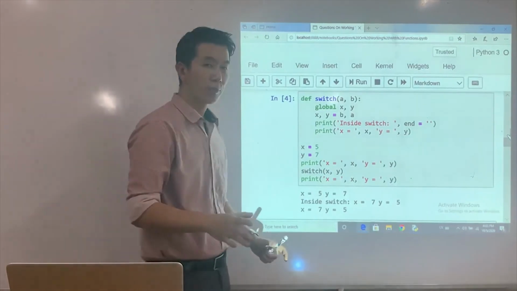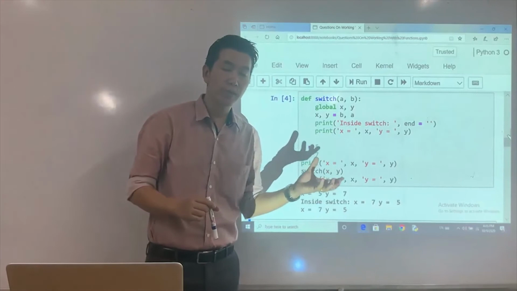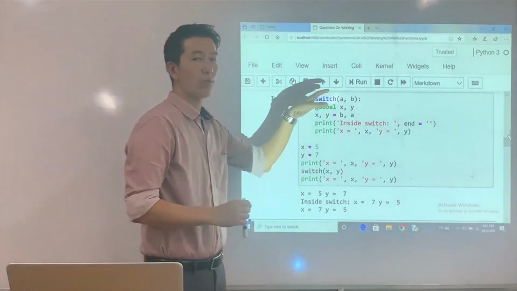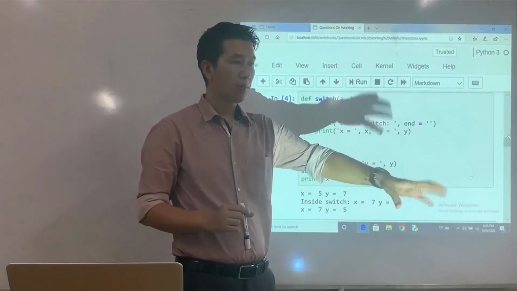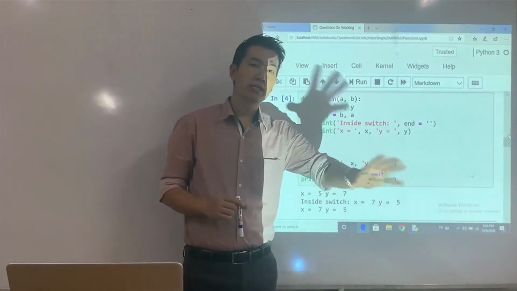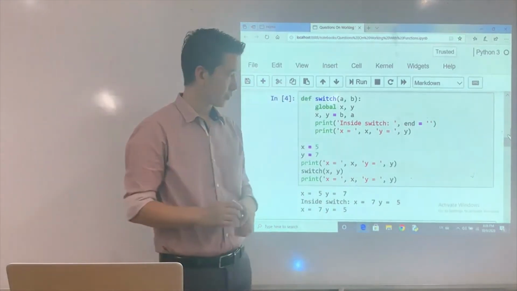Okay, so I hope you got this. If I cut the whole story short, what could be the reason? The reason is x and y are created as local variables. Any changes applied take place only inside the local namespace. Once you come out, the local namespace disappears.